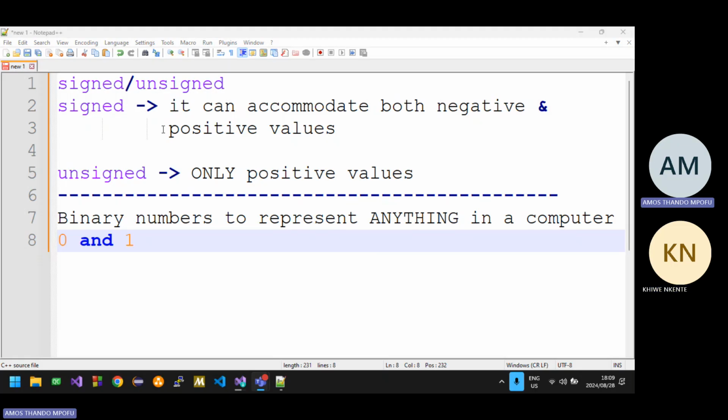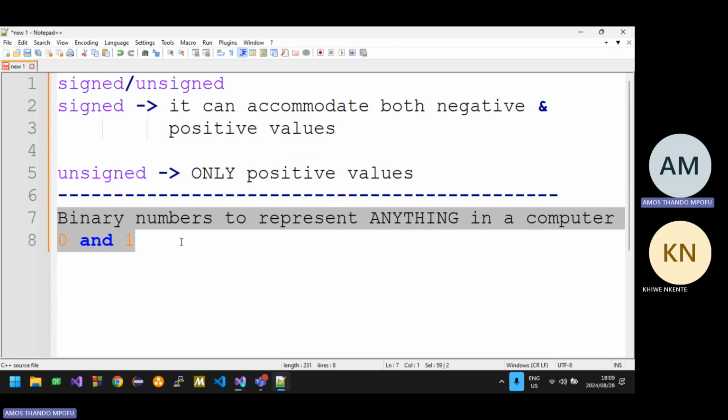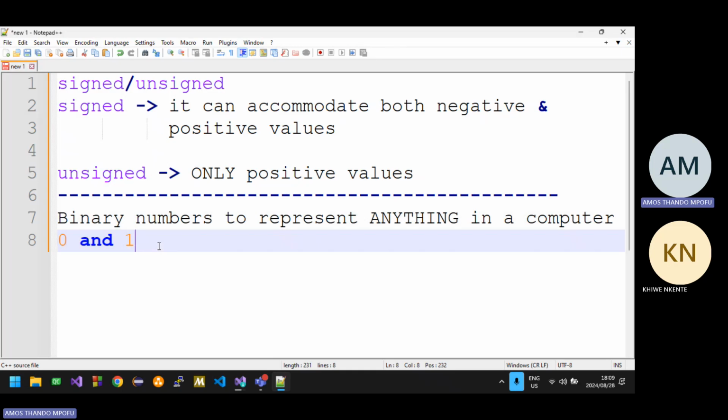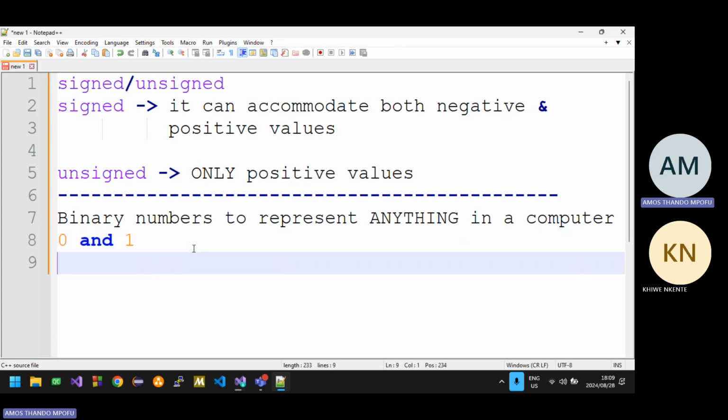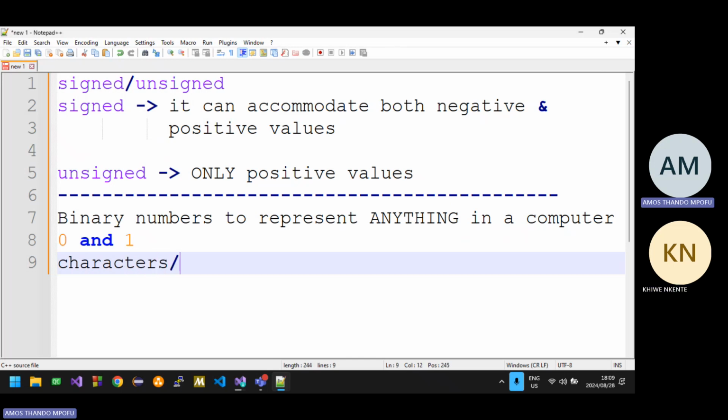So I was just recapping. I was talking about signed and unsigned, what we went through, and that a computer represents every piece of data in terms of zeros and ones. With that understanding in mind, how can we represent characters? Let's start with characters, right? How can we represent characters, or letters of the alphabet, as some people are more familiar with the term, in a computer?